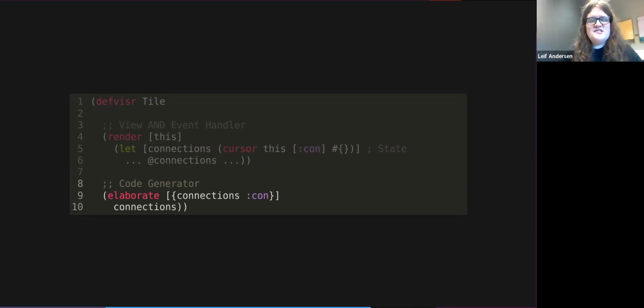You may notice that there is no actual state. Well, that's because in Core Visor, the state is actually passed directly to the view and event handler, as well as the code generator. And the view and event handler is actually responsible for detecting if the state has not yet been initialized and initializing it.